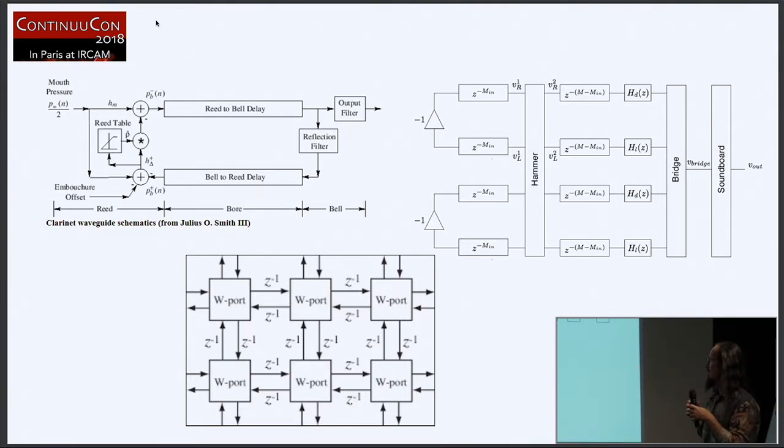So I've got here a small credit to Julius Smith. He did quite a lot of things with waveguides. Maybe you know the old Yamaha VL1, which has a lot of expressiveness, a very nice synthesizer. It's basically waveguides, and these are the waveguides from Julius Smith.